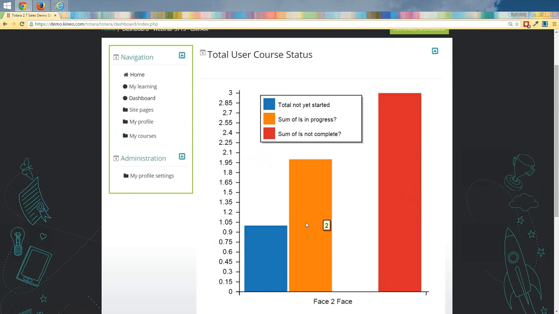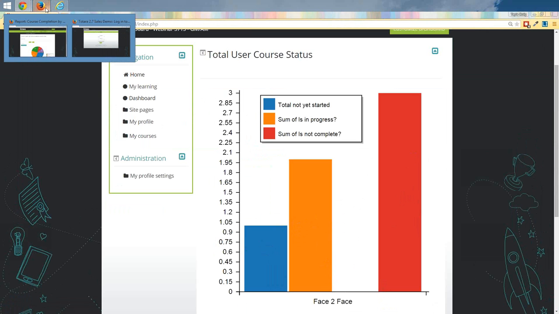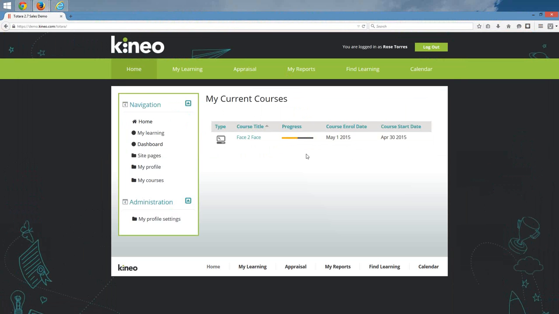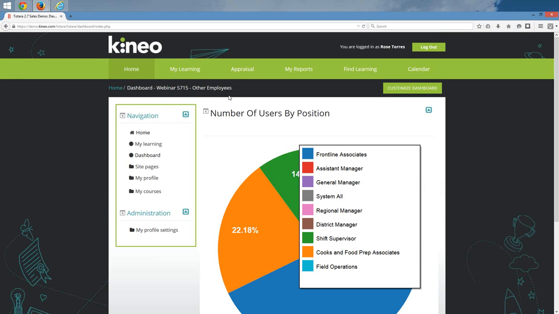Okay, so we're seeing he's got 3, 2, and 1, and he doesn't have another column because he doesn't have anybody who hasn't started yet. All right, let's jump over here as rows. So Rose sees that she's in progress. She's able to see here she's got to continue taking this learning before she can finish it. You can go take a look at her dashboard.